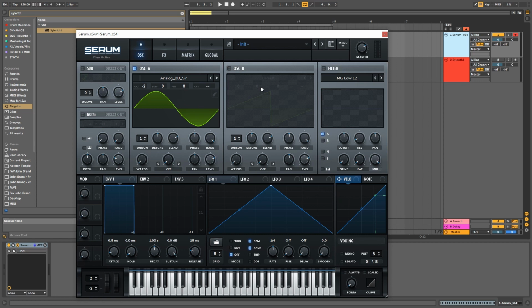And what we can do next, if we wanted to add some harmonics to it, is to turn on oscillator B, which already has a saw wave. So let's go ahead and drag this down by -2 as well. Make sure that it's going through the filter so that we have more control over the overall sound.